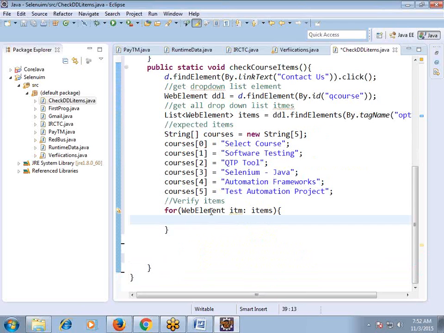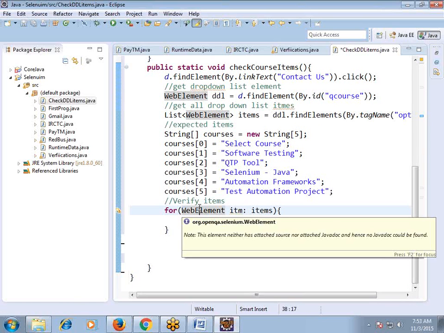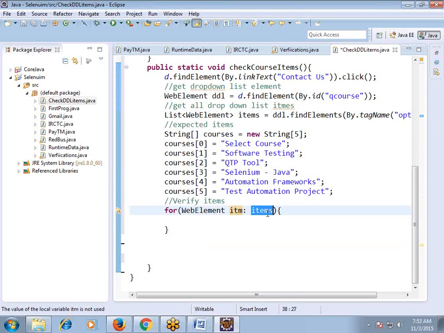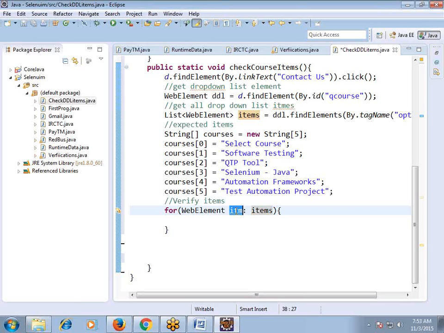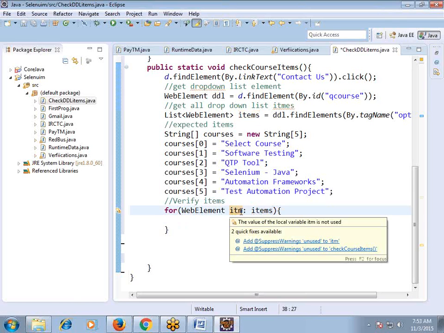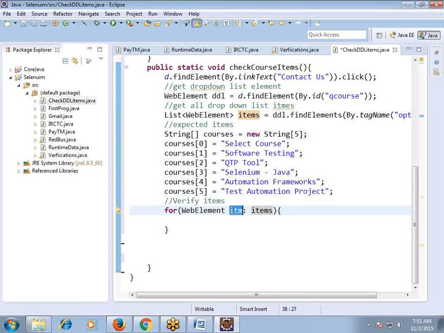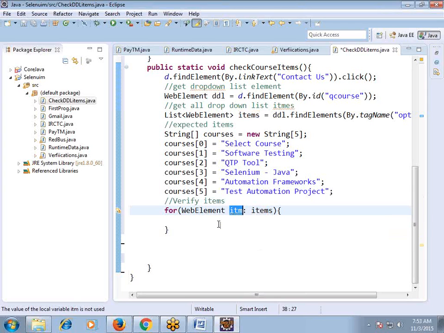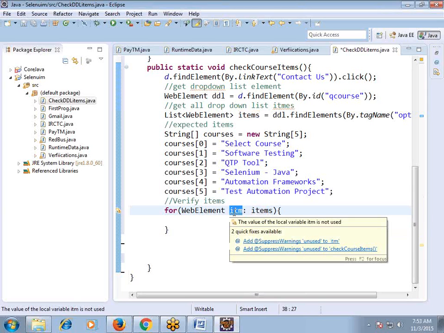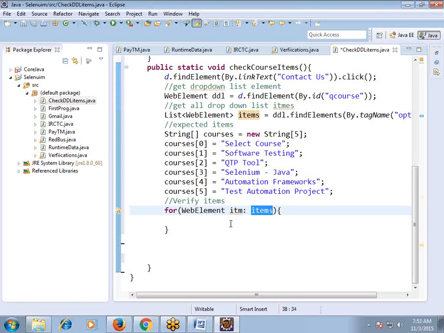It is a for each loop over WebElement. Item is a variable. What type of variable is it? A WebElement variable. For WebElement item in items. What is this items variable? Items is a list of web elements. So this list contains multiple web elements, and this item represents one web element in the list. The first time it takes the first element into this variable. The second time it takes the second element from this list. Like that, every time it takes a different element from this list of elements.